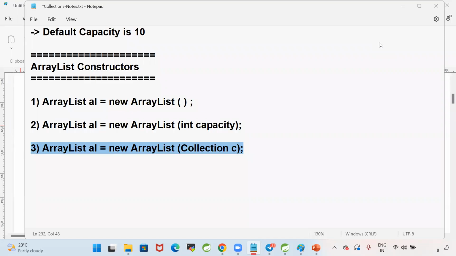When you go for first constructor, what is the default capacity? The default capacity is 10. If it reaches the maximum capacity, what will happen? It will recreate the array. What is the internal data structure of the array list? Growable array. When to go for second constructor? I know how many objects I want to store. I know the size of my collection. Then I will go for second constructor. When to go for third constructor? If you want to convert one collection into another collection, then you will go for third constructor. Are you able to follow this?